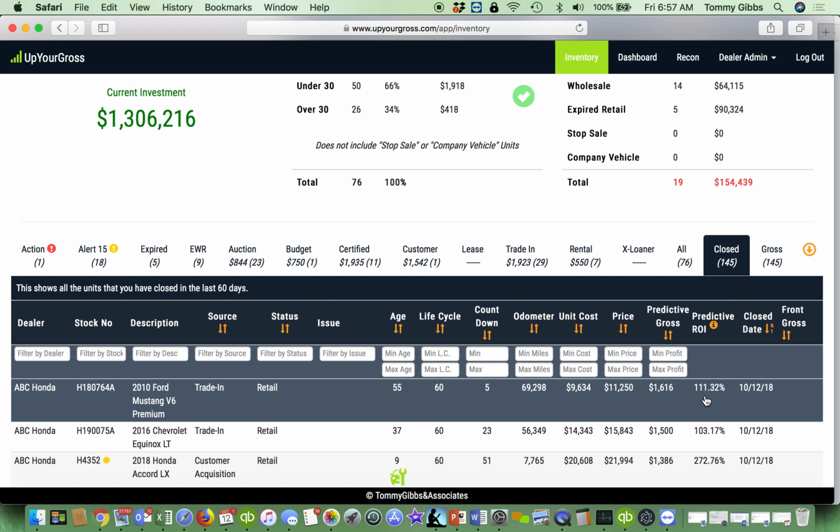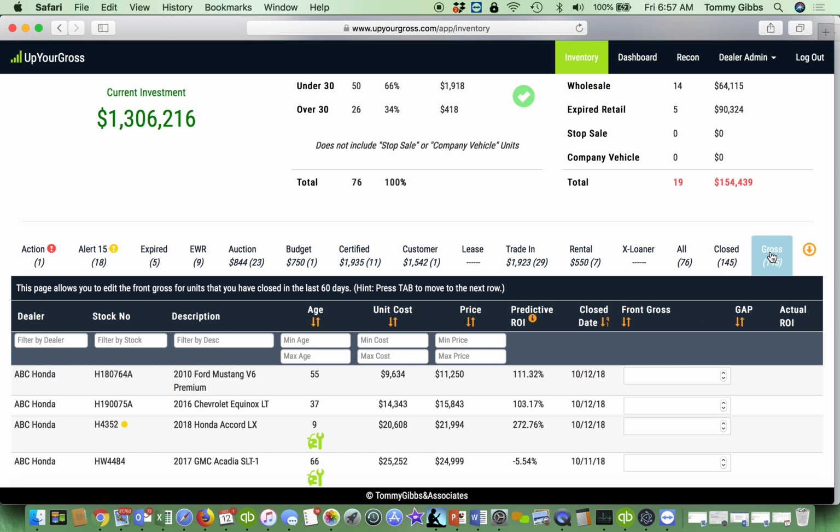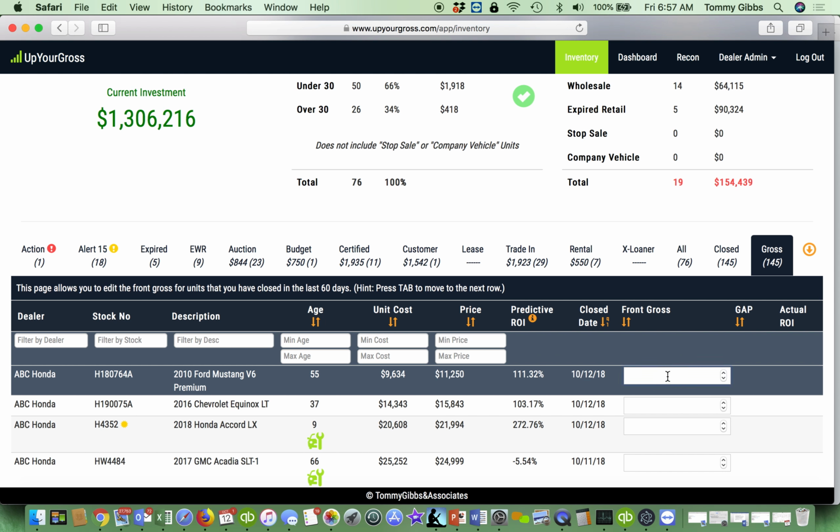But if you're interested in knowing the final gross and the final ROI and the gap, we can show that to you really easily by you punching in the actual gross on that car. All you have to do is go here and click on that tab and type in what the gross was. So on this car, let's pretend that we made $700.